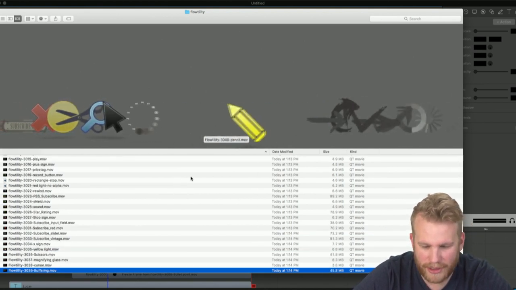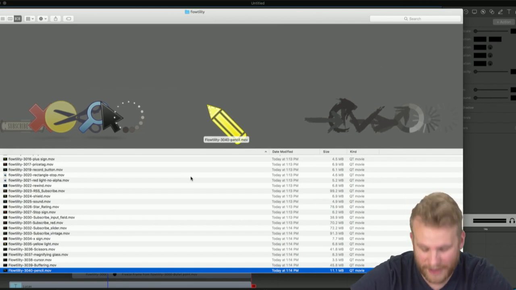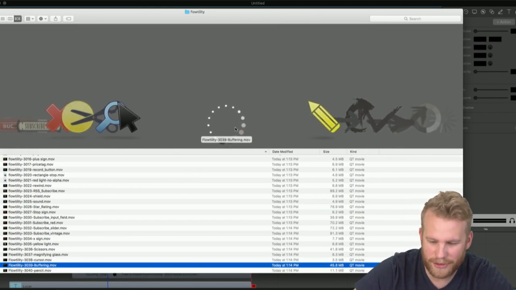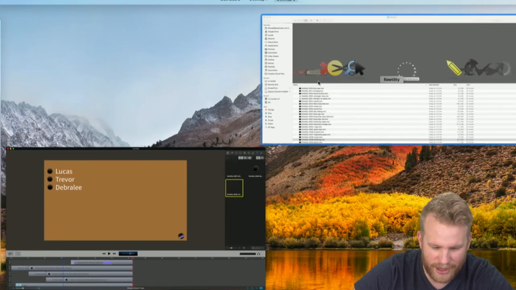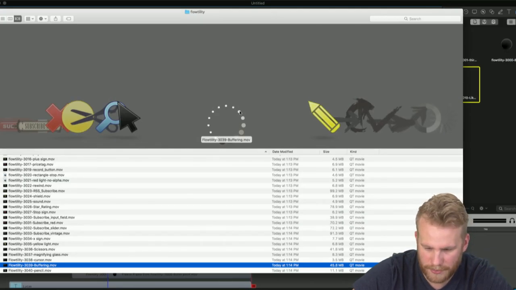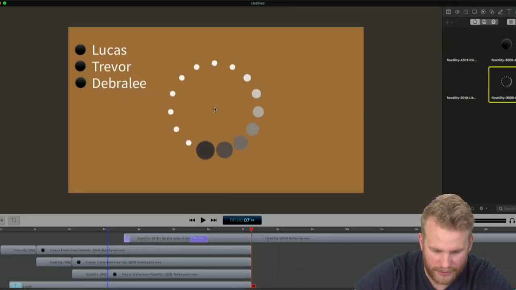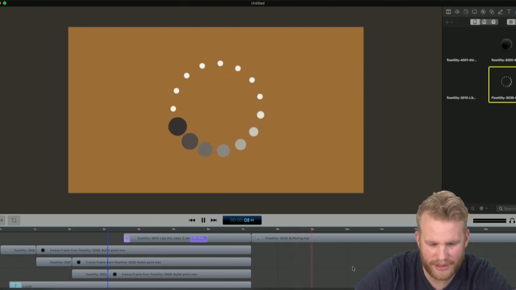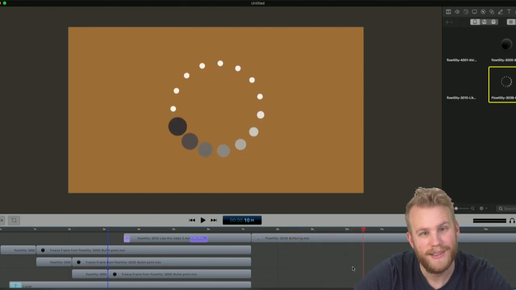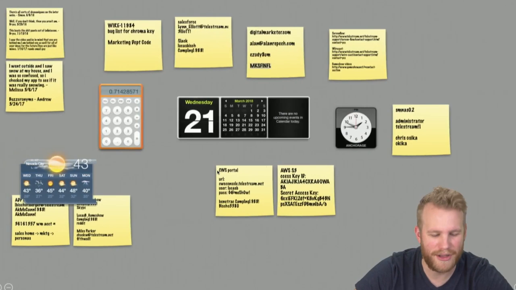Scissors, buffering, if you want to show, like, hey, maybe I make software and the competitor's is really bad. You can bring in this buffering element. Pull it into the middle, play it. And it just says buffering. My competitor's stuff is not as good.